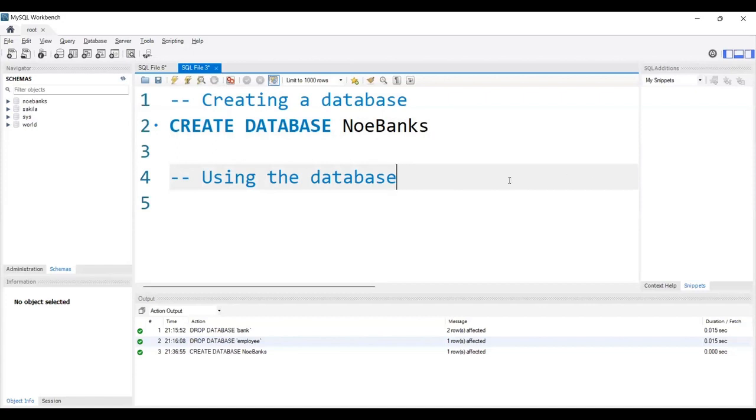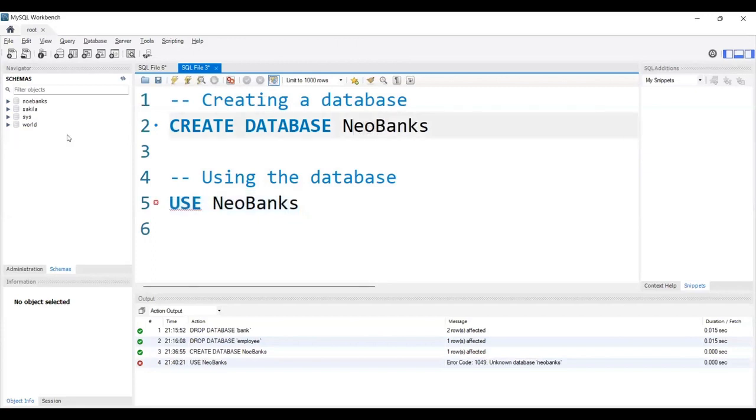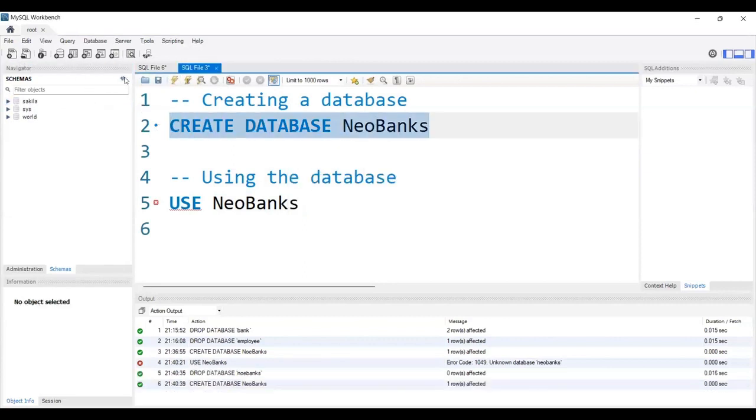Using the database. In order to use the database, how we write it is: use database name. Database name is what? Neobanks. Select it, execute. What happened? Unknown database neo banks. Oh, sorry, it's a typo. It should be neo. Wait. Creating the database, neobanks created. Now you can use it.